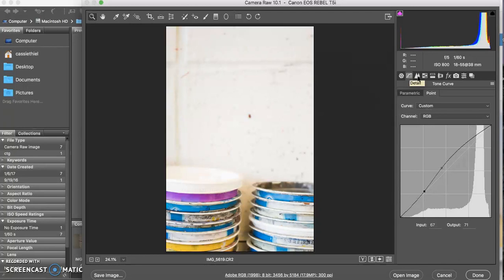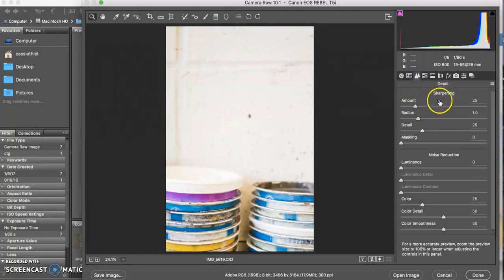Then I'm going to go to the detail panel. You can adjust the sharpening and noise reduction in this panel. I always bring my sharpening tool up to about 38 or so. I don't go much more than that, just because all this does is sharpen your pixels. It's not actually sharpening your image. So if this is an out of focus image, this is not going to help you at all.